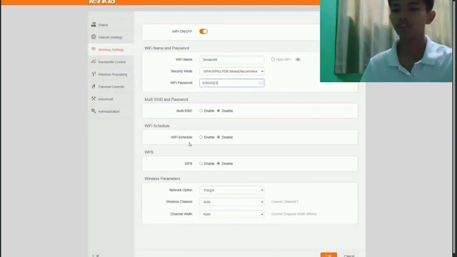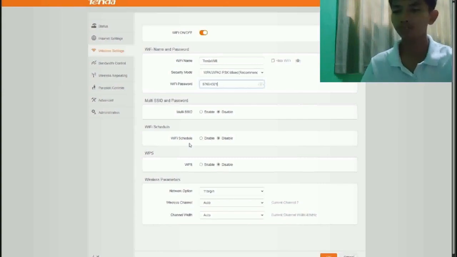Wi-Fi schedule. This allows you to schedule when your Wi-Fi network is active. You can set specific time periods when the network is on or off. This can be useful for energy saving or controlling access during certain times. For example, you could set your Wi-Fi network to turn off automatically at night to save energy.